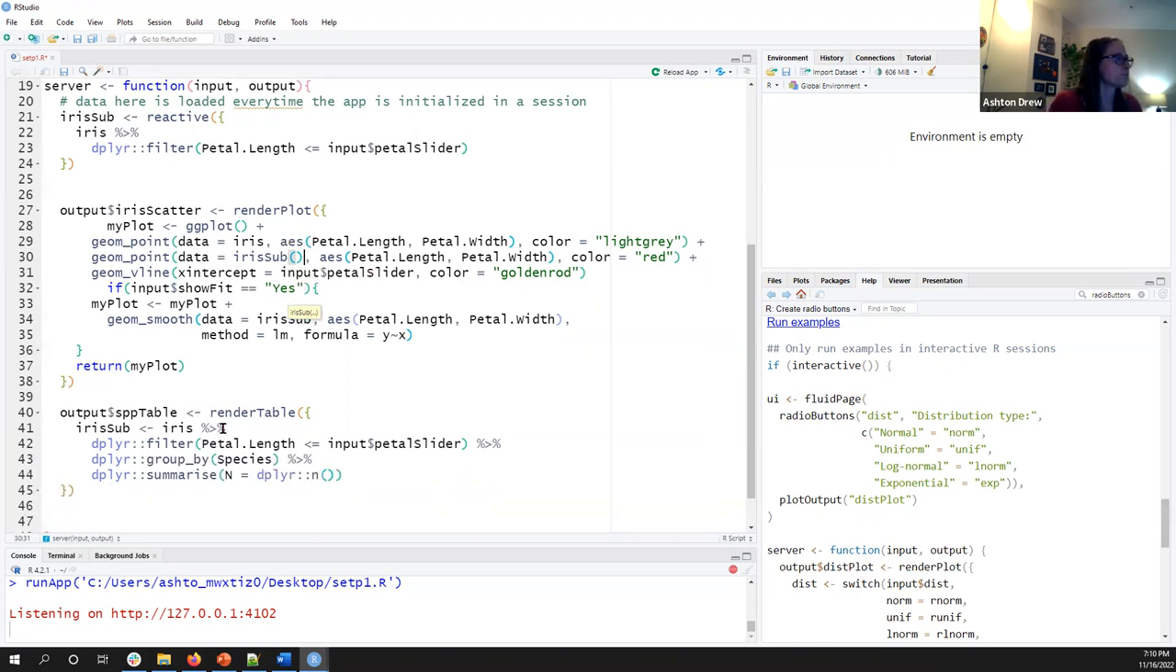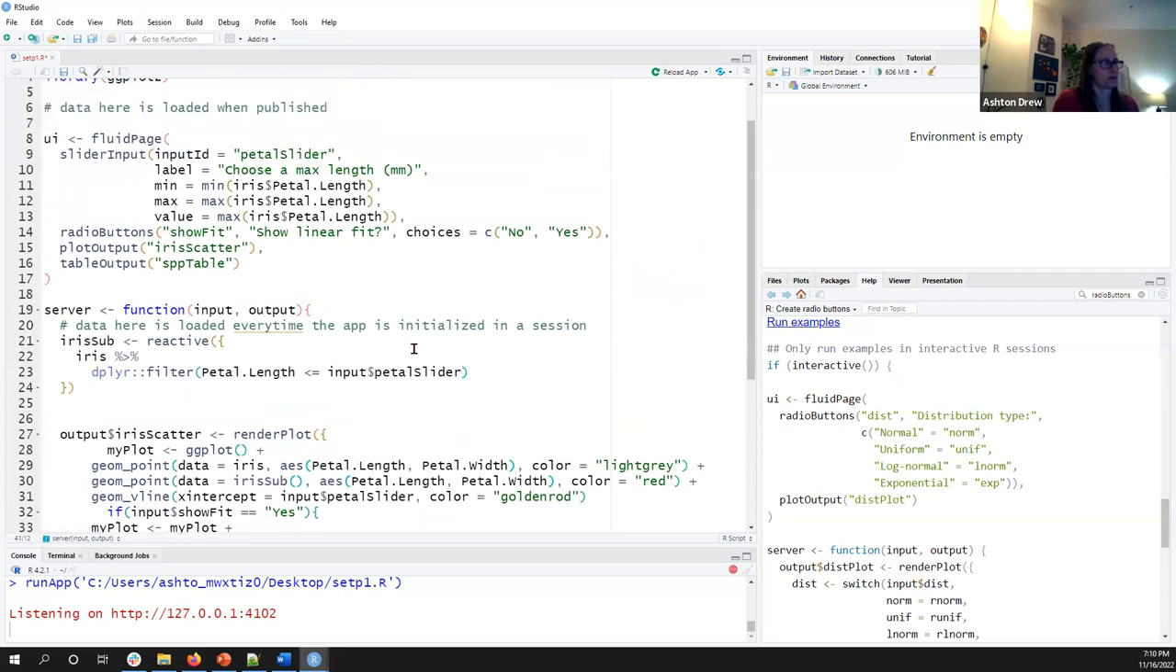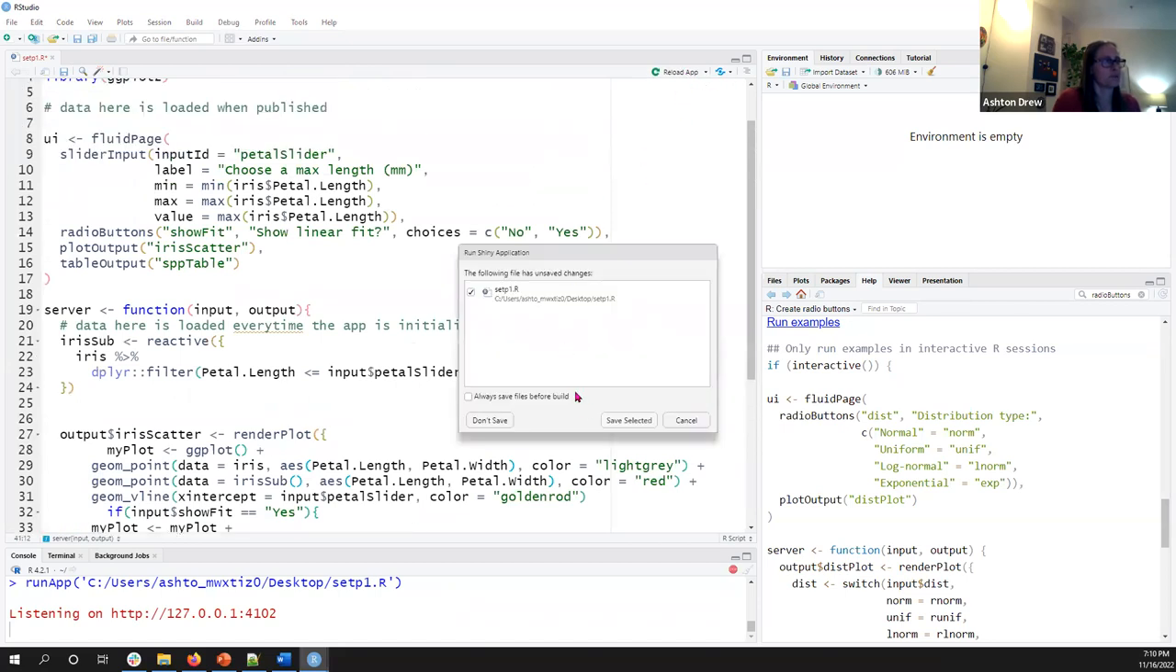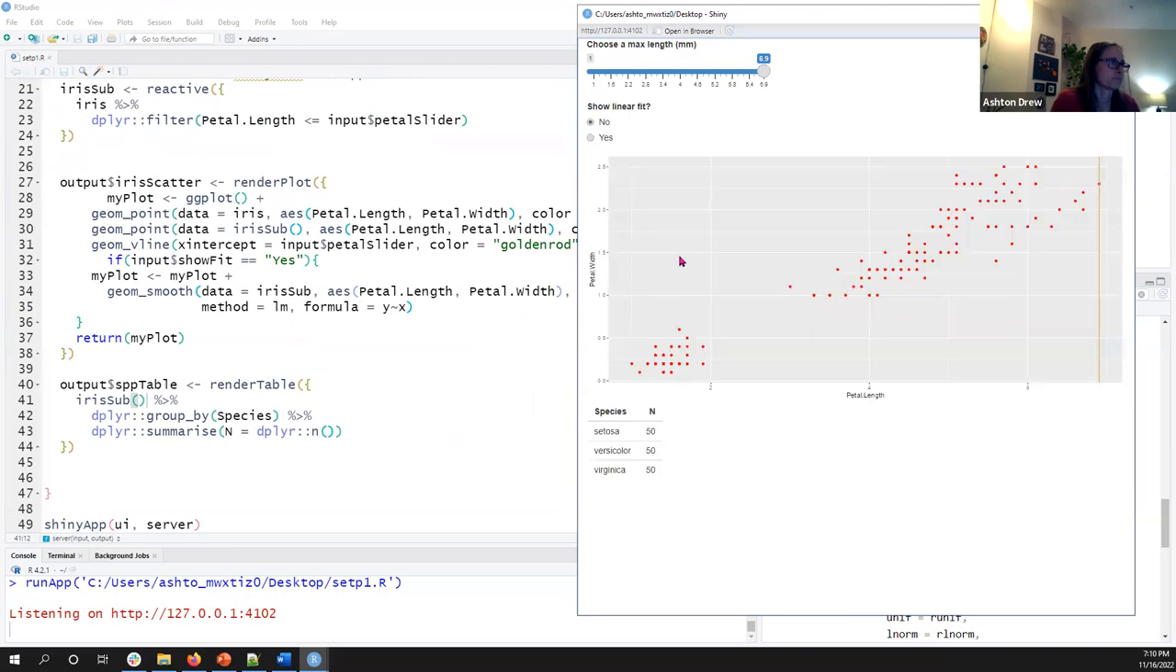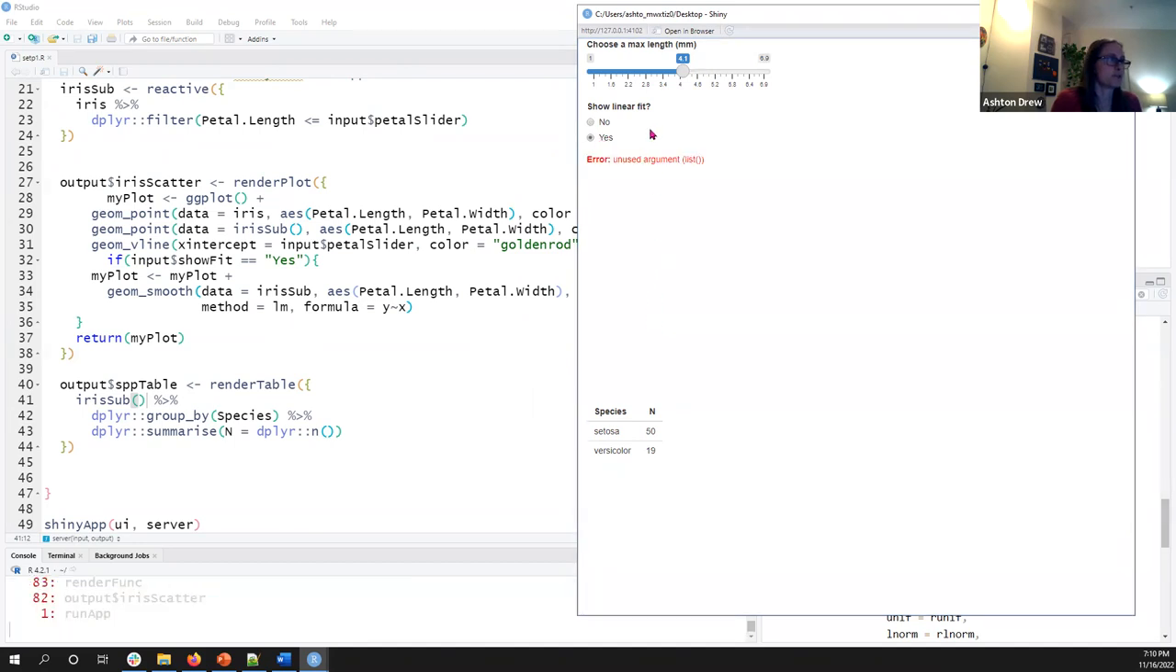And again here, we no longer need iris sub filtering. Instead, what we will have is iris sub data created with the iris sub function and then summarized. This should, in theory, work. Just the same, there should be no real noticeable difference in how it functions. Oh, unused argument list.